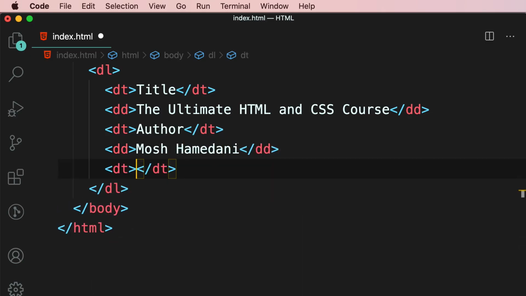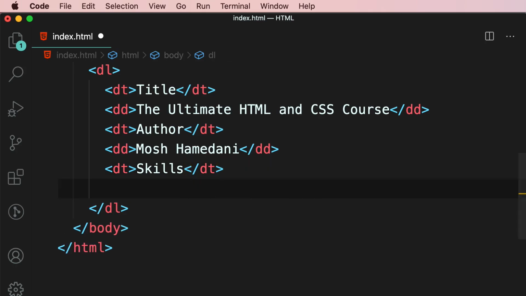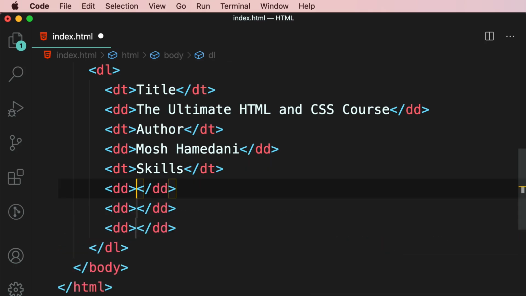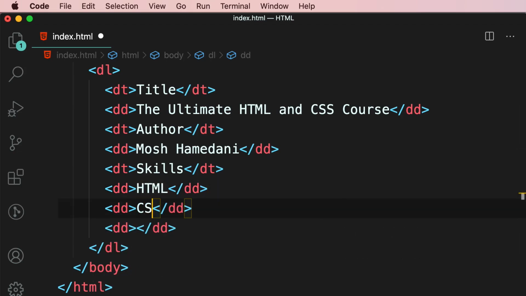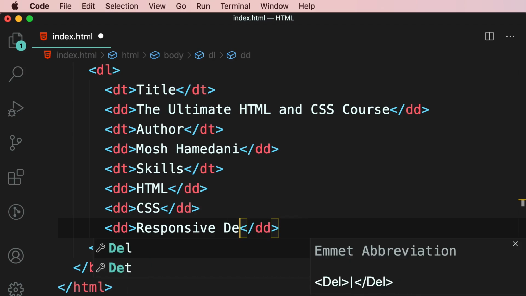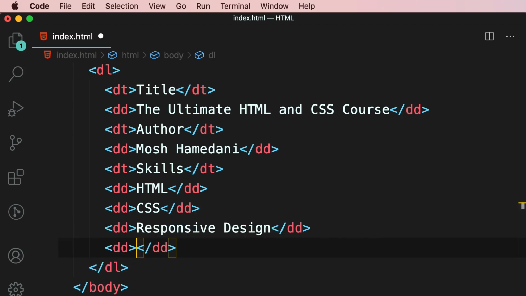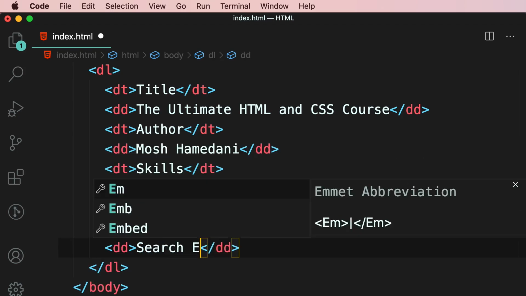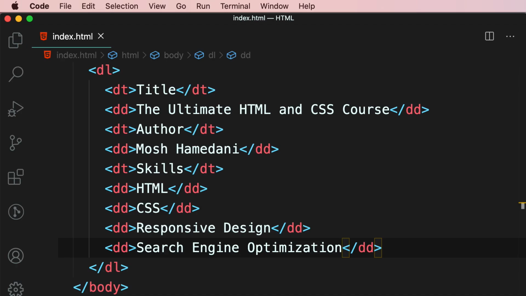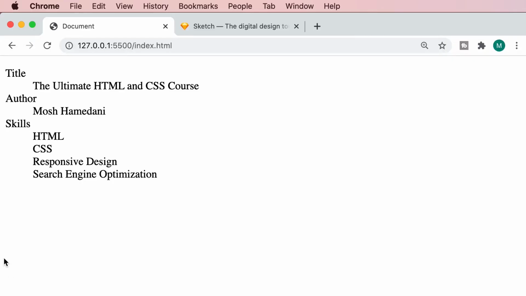Then we can add another term called skills. These are the skills you're going to learn in this course. Then here we can list multiple details. So I'm going to type DD times 3. In this course, you're going to learn HTML, CSS, responsive design. Let's add another details item, search engine optimization. Now take a look. This is a real example of displaying metadata about something.